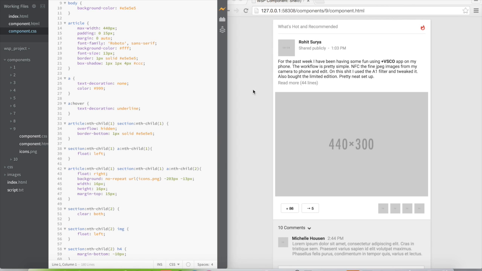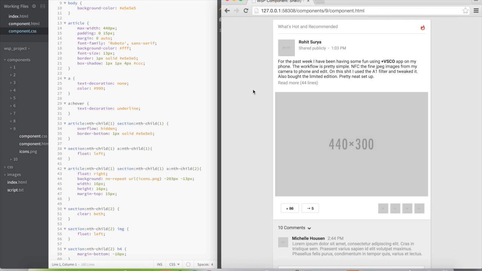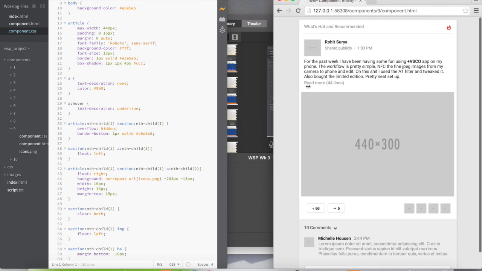I floated some things left and a couple things right, but for the most part I was able to recreate the layout using display block and display inline. As a final touch, I added a background color to the page itself to recreate the look Google Plus has in their background. Here is a demo of this component.